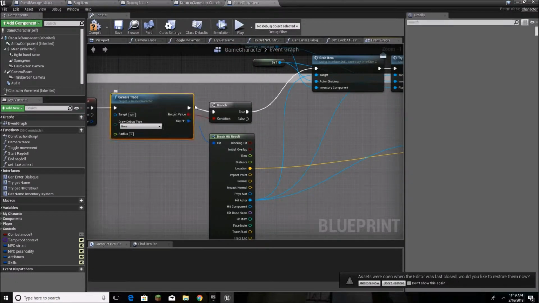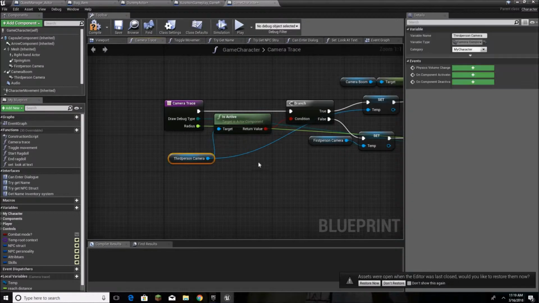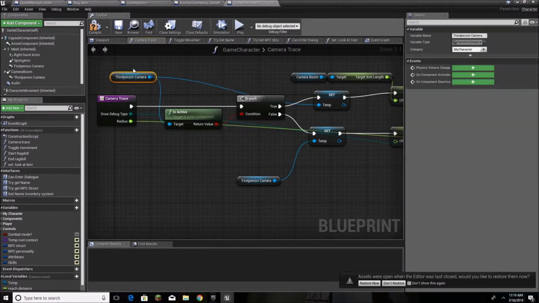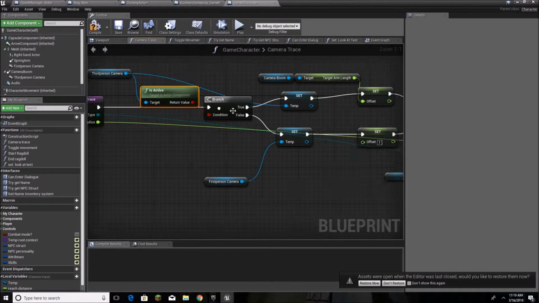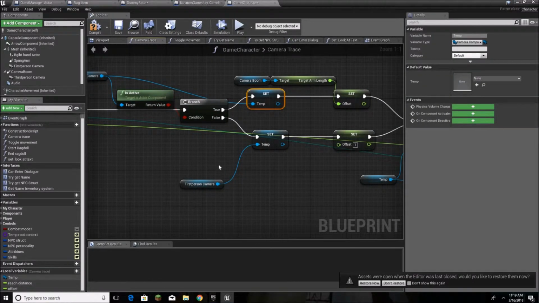For my sphere trace itself, I have two cameras. I have a third-person camera and I have a first-person camera. I'm just checking which one is active. First things first, is the third-person camera active? If it's true, I'm going to set that to a temporary camera variable right here.